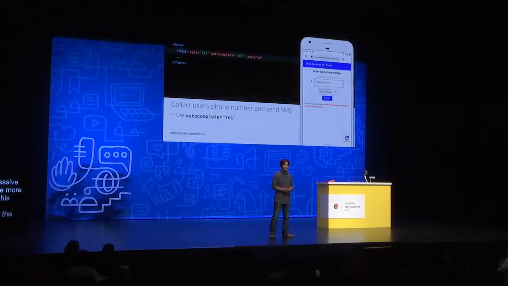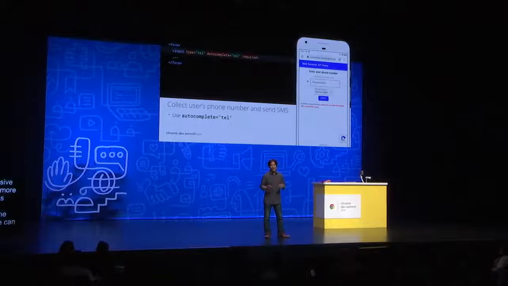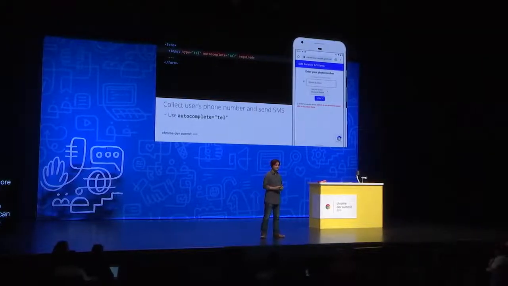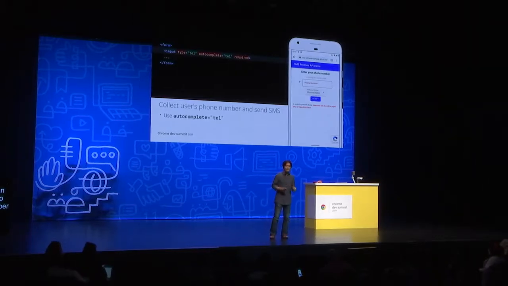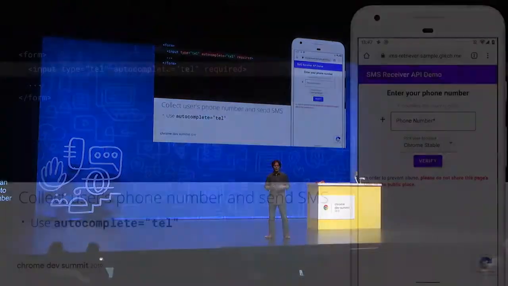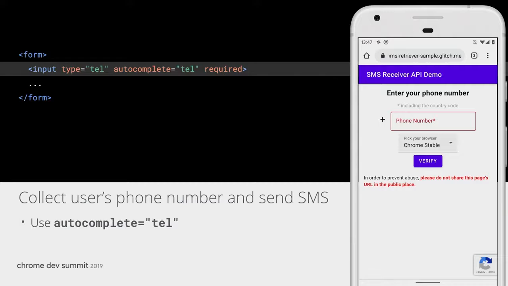Before the website can receive an SMS, you have to know the user's phone number so that you can send a message. If you are using an input tag, my recommendation is to use autocomplete=tel. That way, the browser can help the user autofill their phone number.